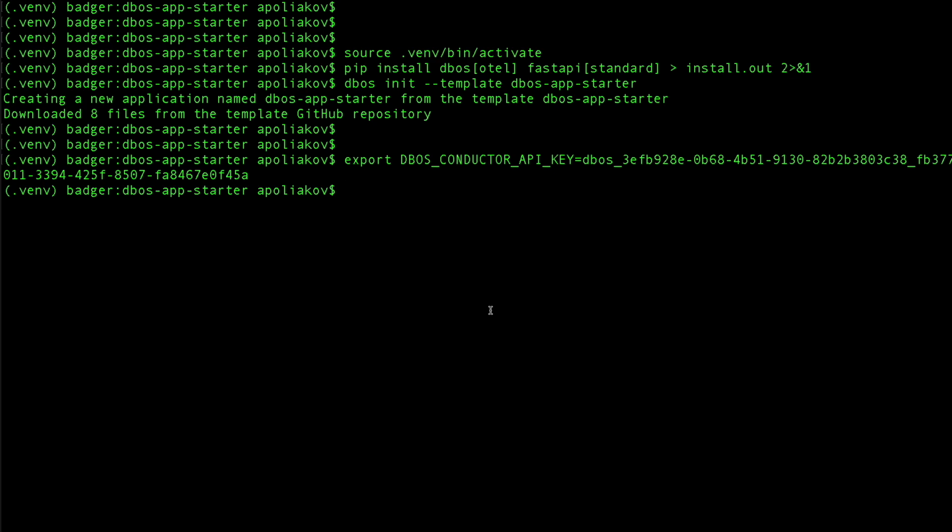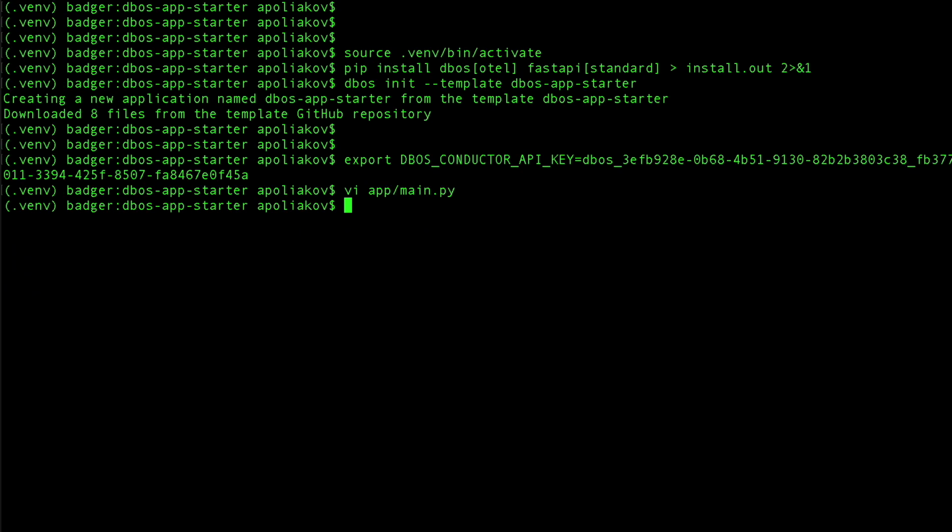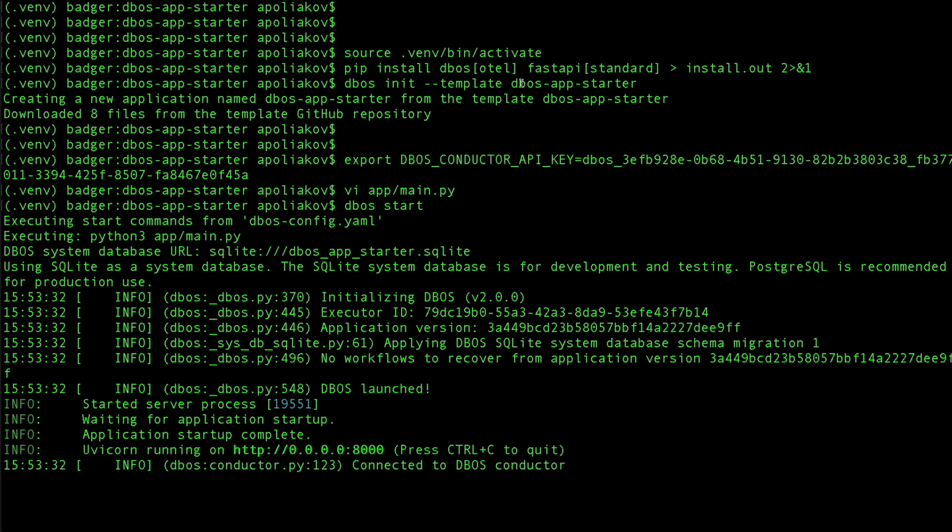And you can see here I've already installed the DBOS package, initialized the DBOS App Starter template. So now I can just go ahead and edit app main.py. And in the DBOS constructor, we'll supply something like this. And I believe I called it API key. And now if I say DBOS start, I see that we are indeed connected to Conductor.